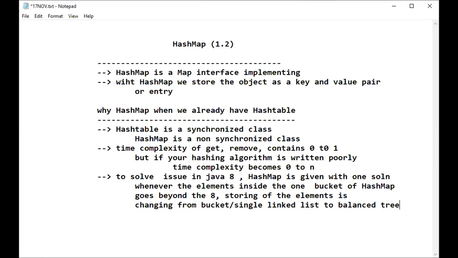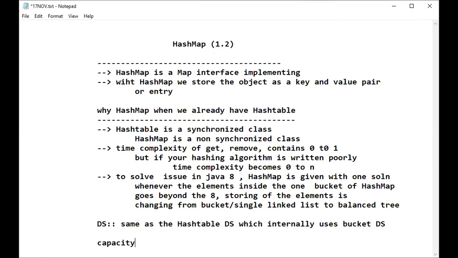Now coming to the main discussion, the internal data structure. What exactly is the internal data structure implemented by HashMap? It is internally using the hash table data structure, which uses a bucket data structure. Bucket data structure is nothing but a single linked list. Initial capacity, what is the initial capacity of hash table? It is 16. We will also see whether it is 16 or not in the programming section.